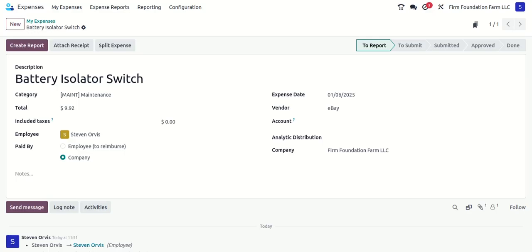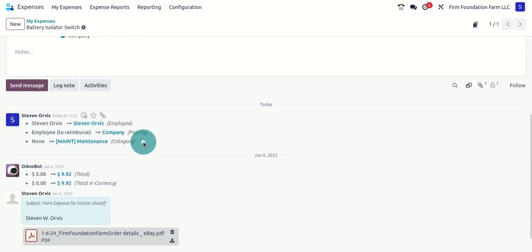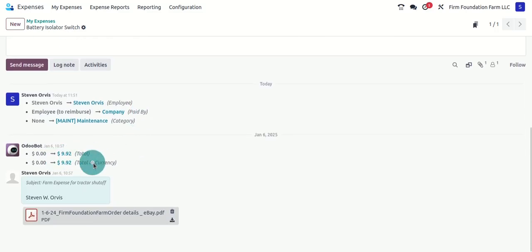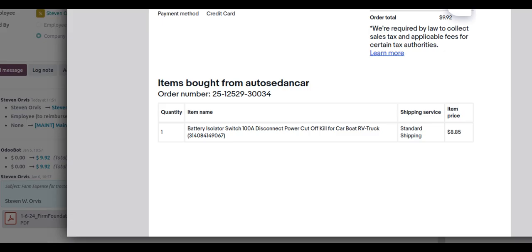All right, I have an expense here for a battery isolator switch, 992, and then I can see with the automation from Odoo, it pulled in 992. I missed catching this in the demo, but you can actually see the images of the receipts from Odoo here in the log paper trail. You can just go and click the receipt. So again, back to if you're being audited or you just want to double check something was right, you can go click and see the receipt for any transaction.